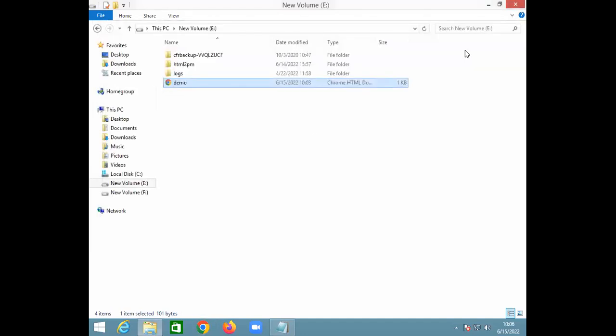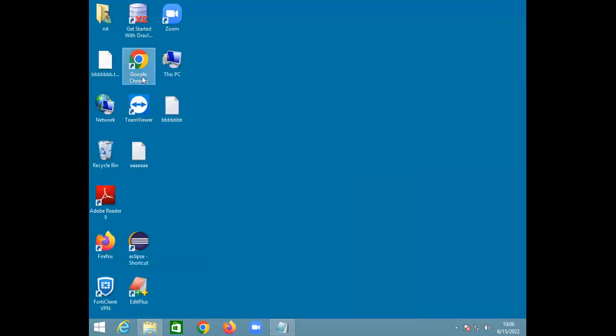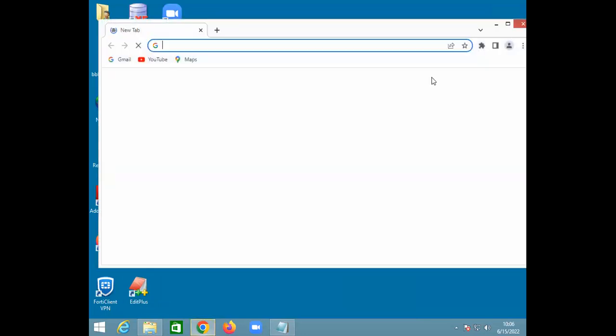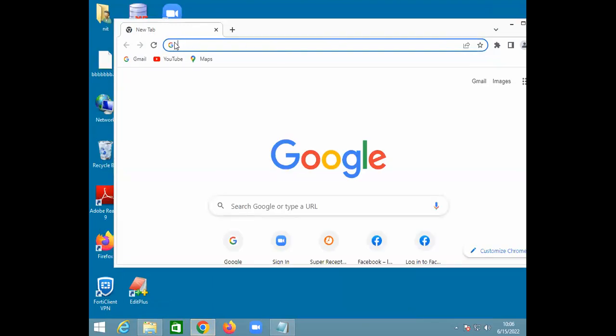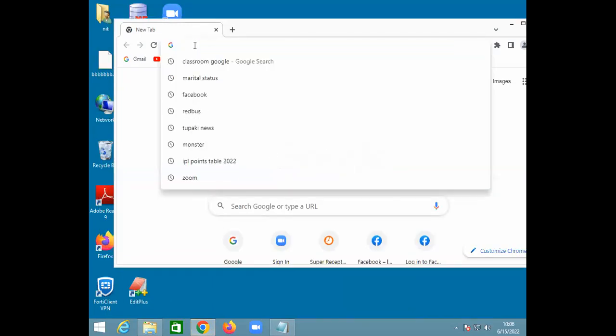So what is the second option, sir? Instead of double click, open any browser available in your system. Any browser is okay, no problem. Go to the address bar and type the complete address of your program: the name of the program, the extension of the program, and the location of the program. That is called the address. Type the complete address of your program.